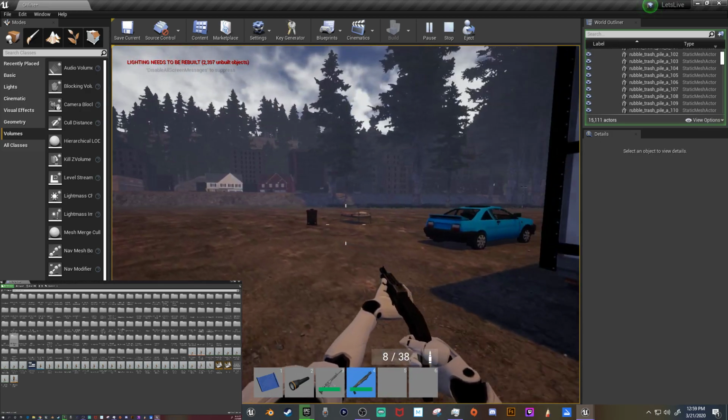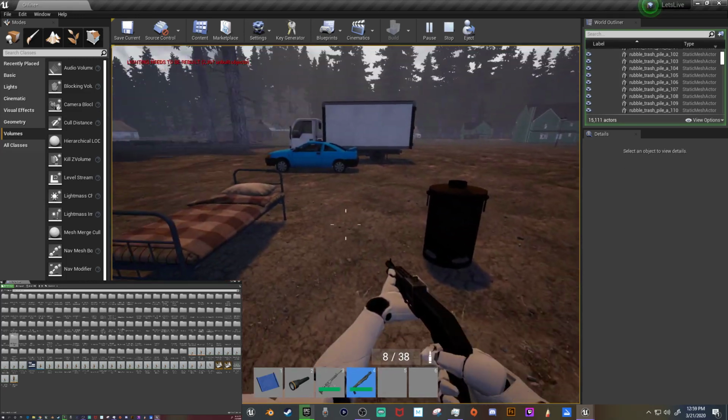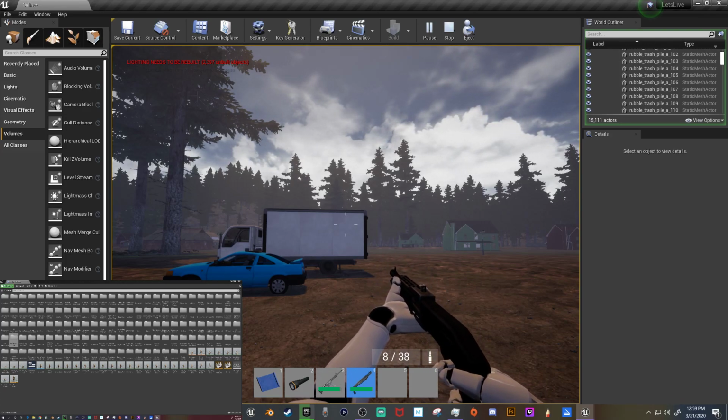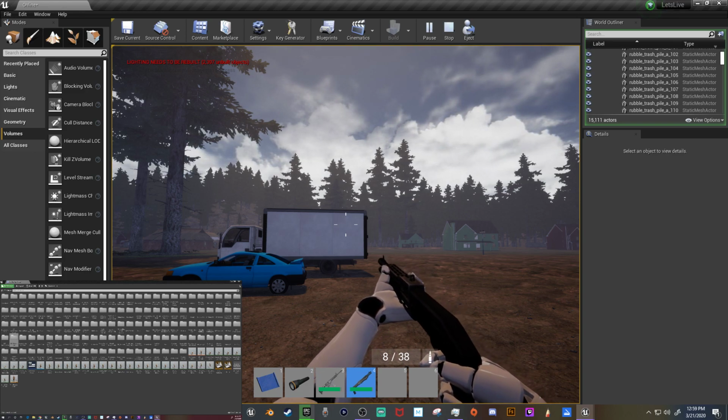So there is a slight spread that changes when you aim down sights, but I didn't make it very drastic like how some games do, where you aim down sights and all of a sudden the shotgun becomes a sniper rifle. That's just not going to happen here. I'm sorry.